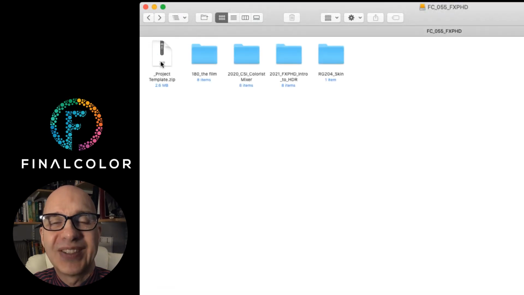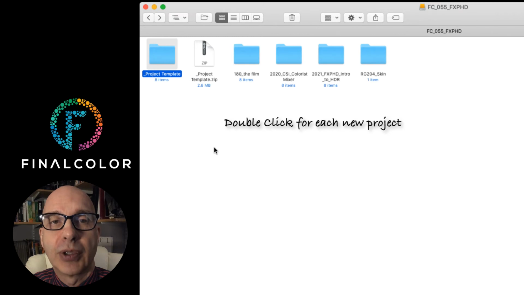My first tip is a huge time saver. I don't want to think about folder structure. I want it to be automatic. So on all my project drives, I have a copy of my project template zip. And this is the file you can download for free from finalcolor.com. The underscore at the beginning of the file name keeps it at the top of the list. To start a new project, I simply double-click the zip and rename the project folder.